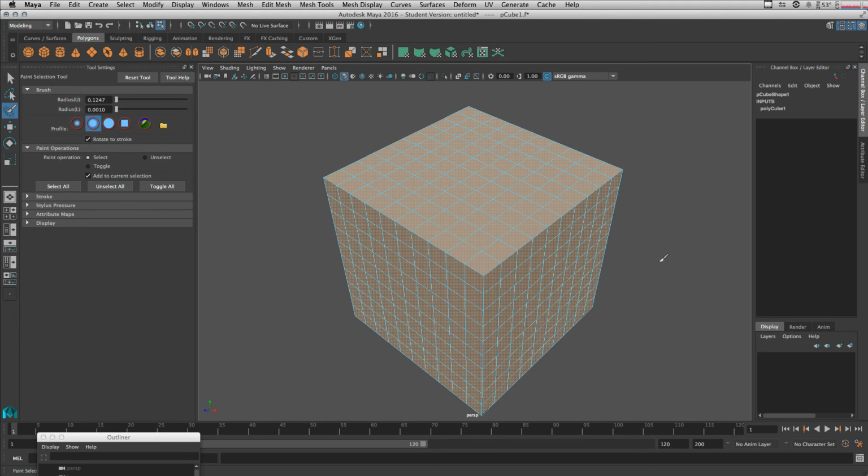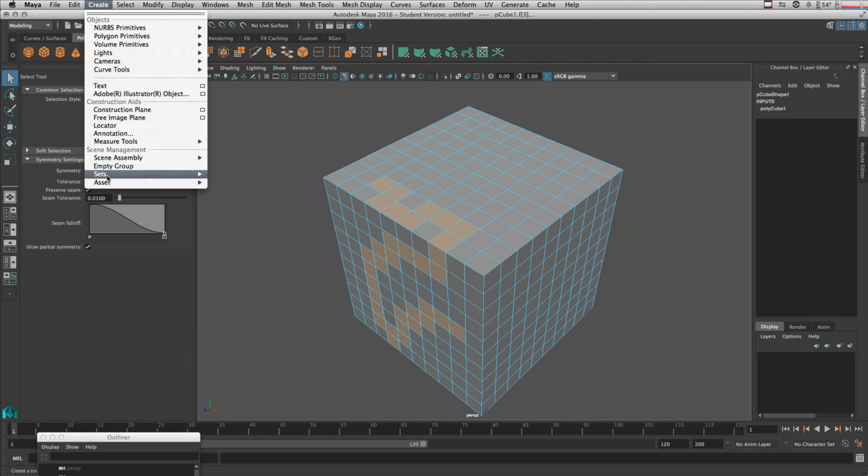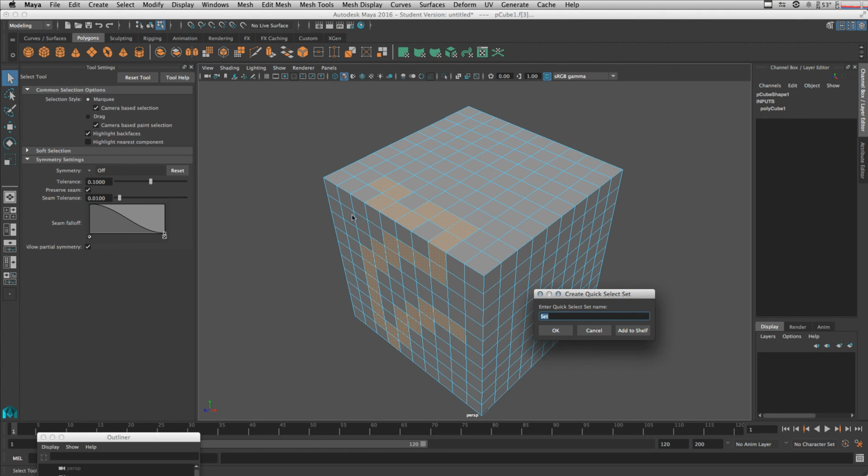So let's actually go back here and hold Tab and make a selection like this. And I'm going to save this selection. I go to the create menu, set, quick select set. And I will name it first selection. Okay.